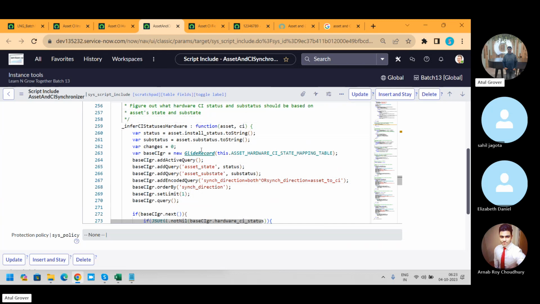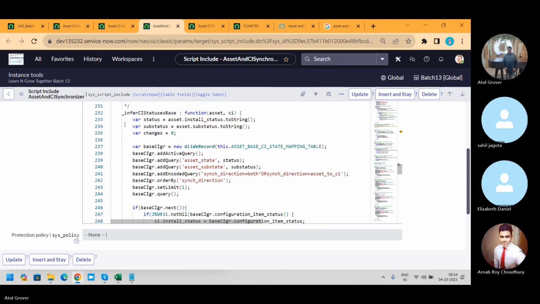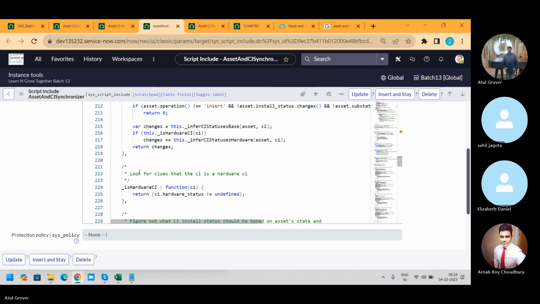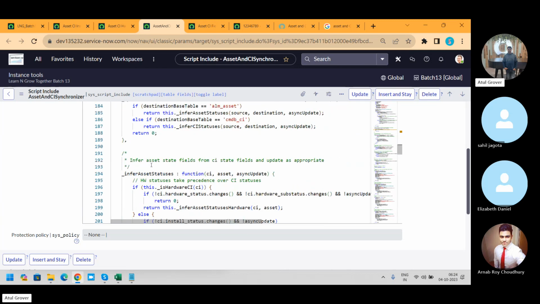This is for the hardware status mapping. We'll get something more. This is for the CI status. Okay. Infer asset state field, CI field update as appropriate. Okay, this is for the field level. Even though this is a field as well, right? At the last, it is a field as well.